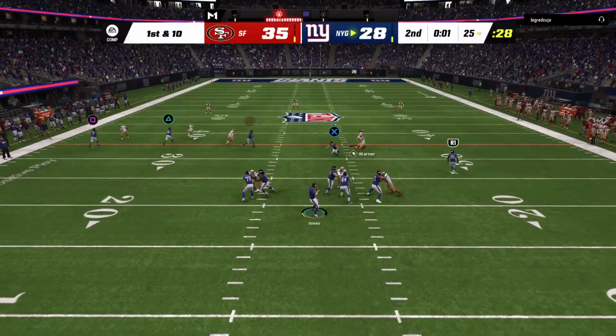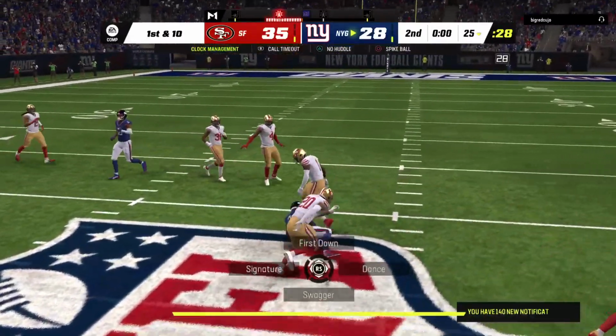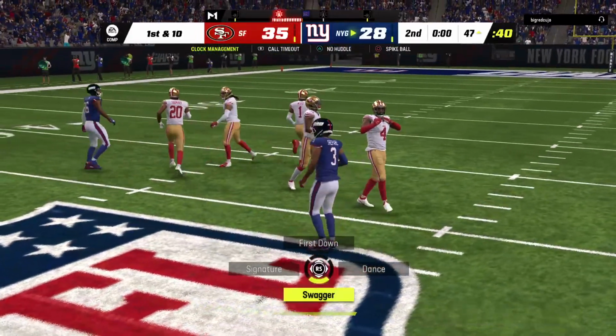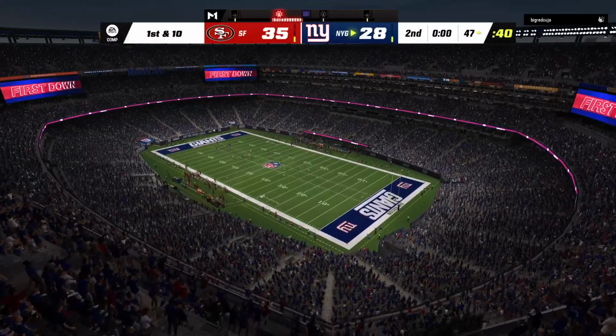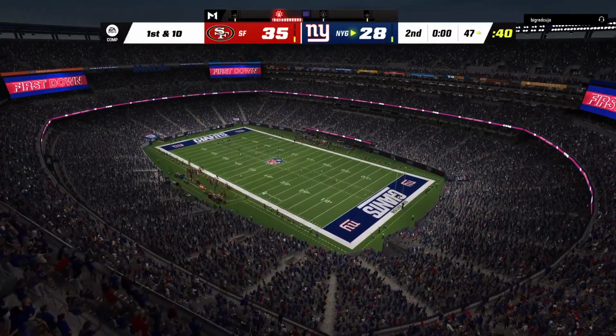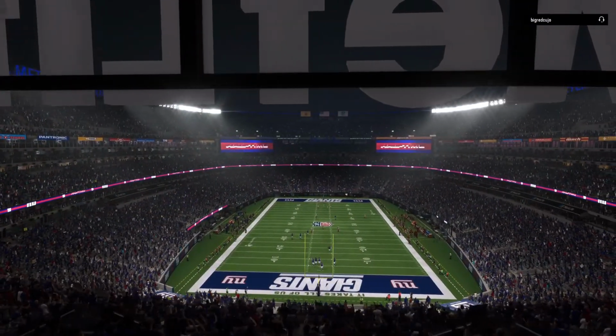A final shot before break. Jones. And that's complete to Shepard. And he'll be taken down, but not before they work it across midfield. So we've hit intermission. It's halftime.